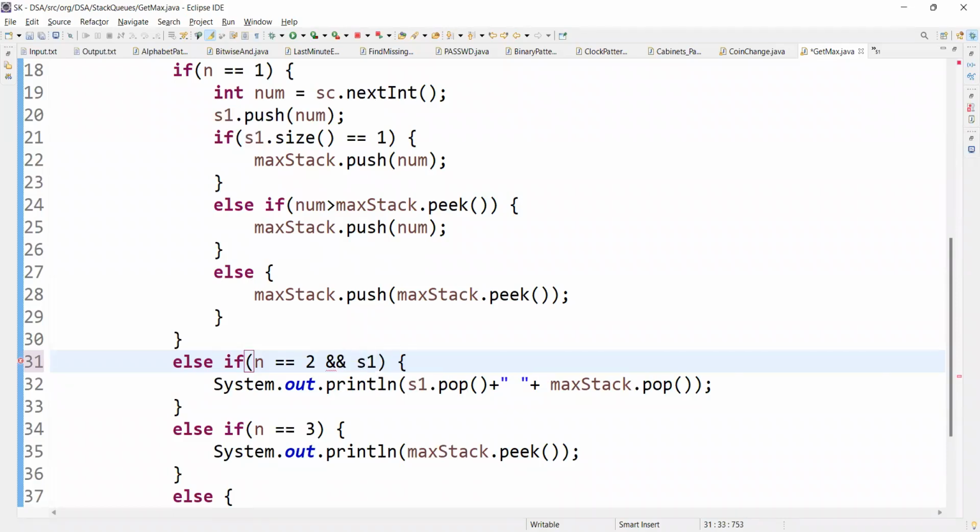S1 is not equal to null, and S2, like the max stack, is not equal to null. Same thing should go with 3 also, because if the stack is empty and we are trying to get the maximum value, we won't be getting it. So we should keep this in mind.